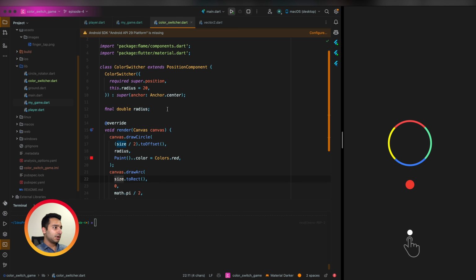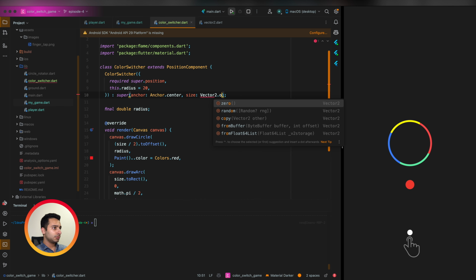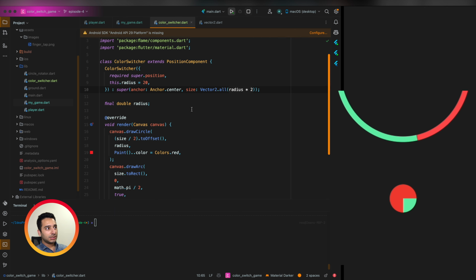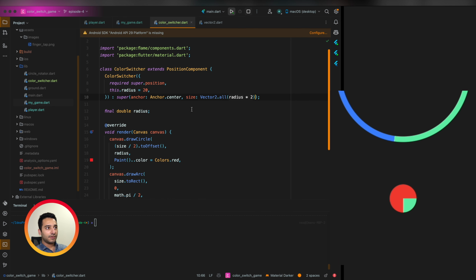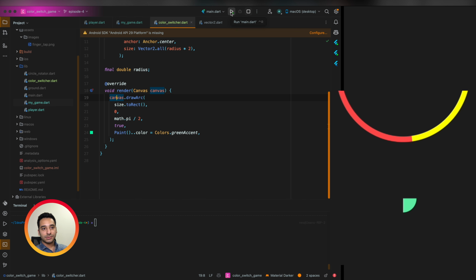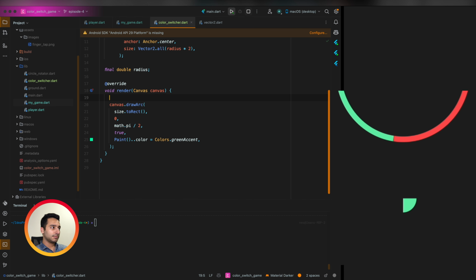oh, we don't have size here actually. We can say size is a vector 2 where all is 0, radius times 2, I think. Okay, as you see, we have this shape. So we need to repeat this logic for other colors. Let me remove this one. And as you see, we have something like this.